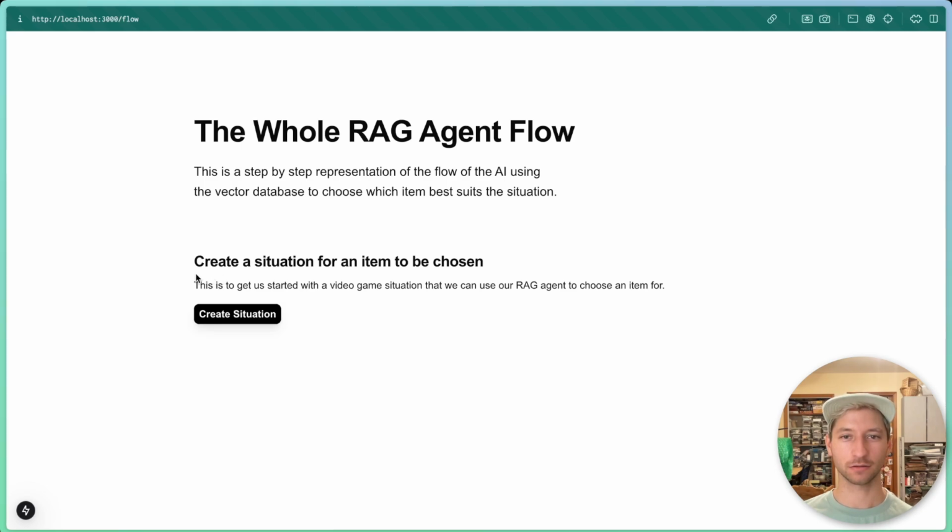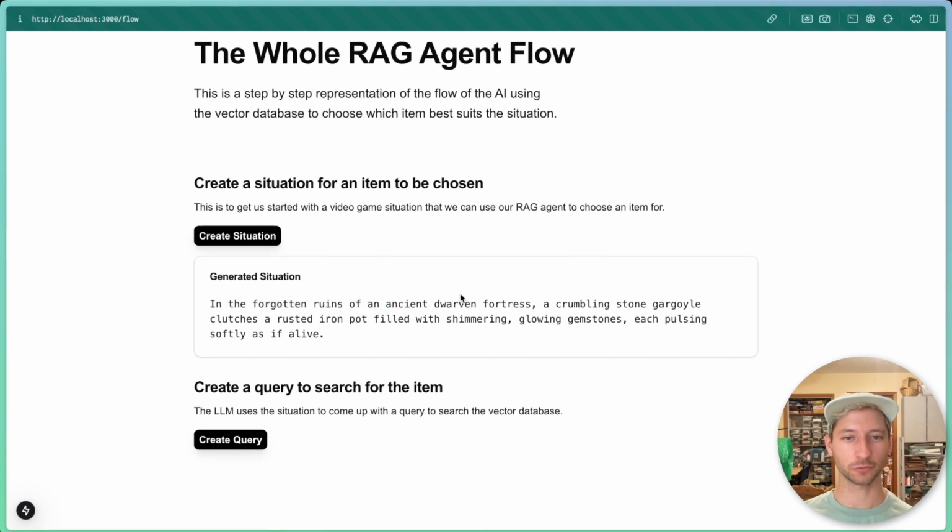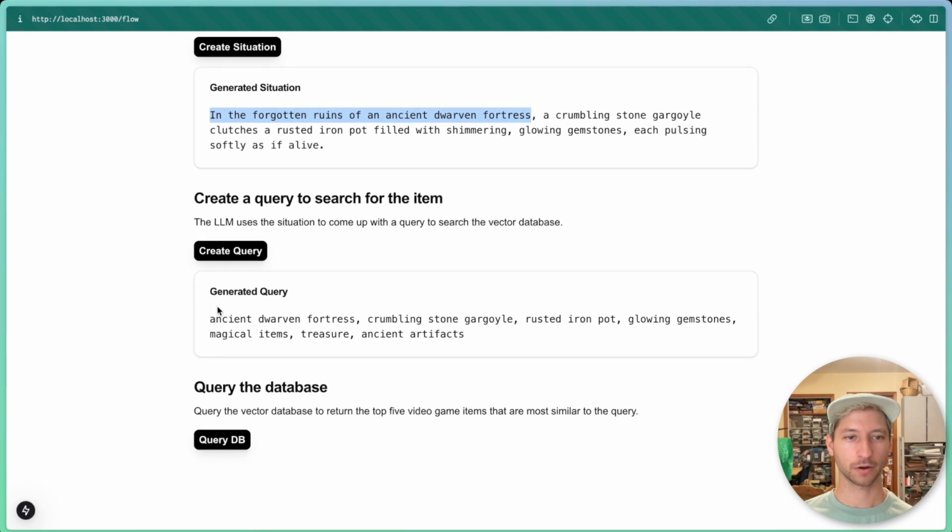So just to get started, we have the AI come up with an in-game situation that our RAG flow will have to choose an item for. So we're in some forgotten ruins of an ancient dwarven fortress. And then we use our situation to create a search term for our Pinecone query. Okay, so here's what it's going to use to search Pinecone: dwarven fortress, gargoyle, this kind of thing.